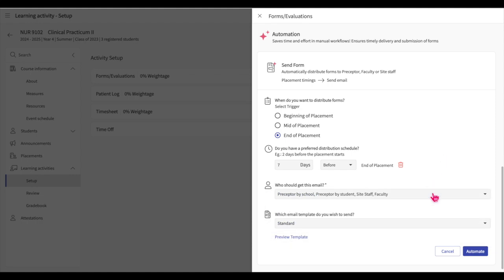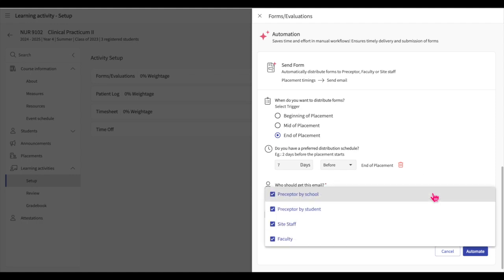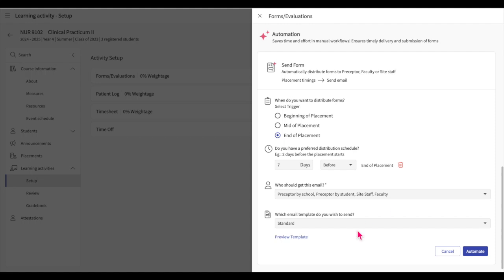Each person who is distributed a form will have a unique form assigned to them. This means that if there are 2 experiential supervisors sent the form, they will each have a separate copy of the form to complete, and the student will be assigned these 2 copies.